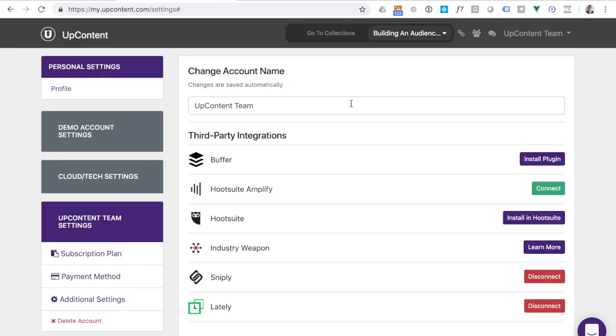Today we're going to focus on how to send articles that you've curated inside of UpContent directly into your Lately dashboard for automatic post generation, scheduling, and posting of those articles in order to engage, inform, educate, and stimulate the audience you wish to reach.